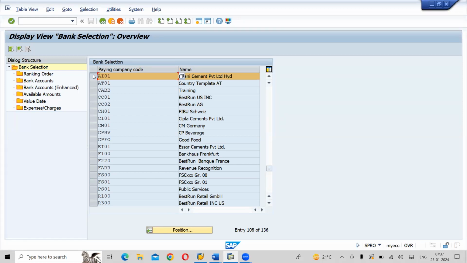So here we are going to determine the ranking order of the banks. Ranking order in the sense, for example, as we know that we have created 3 or 4 bank accounts. So whenever we run the payment, from first, which bank the payment needs to be paid. Once the funds are exhausted in that bank, next which bank has to be picked in the order, right? Same thing, third ranking, fourth ranking, like that.